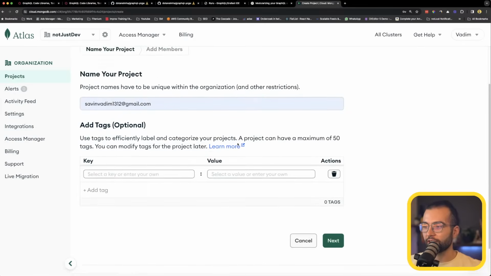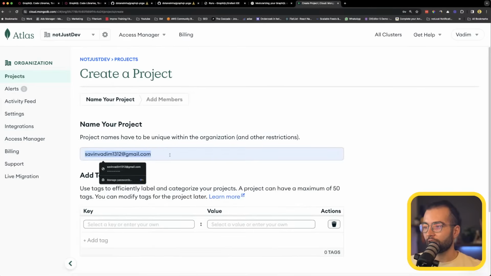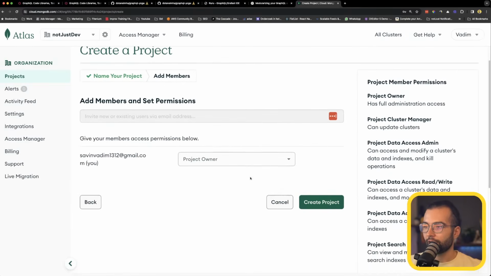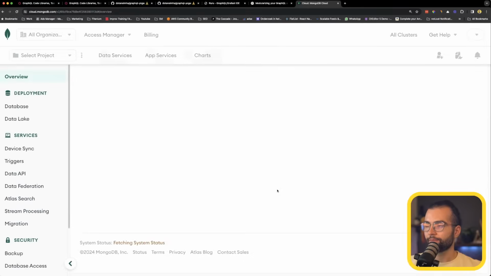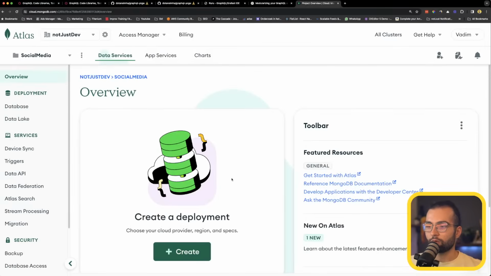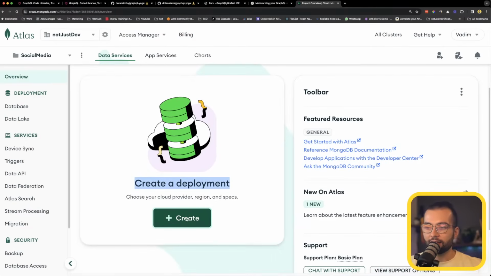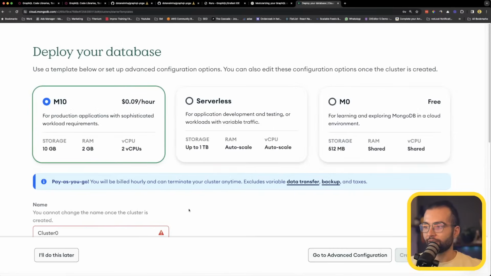I'm gonna press new project, and I'm going to give it a name for the project, let's say social media. Let's click next. Give member access, okay, create project. And here is our project. The database is not yet deployed. For that, we need to create a deployment. So let's press on this create button under the deployment.